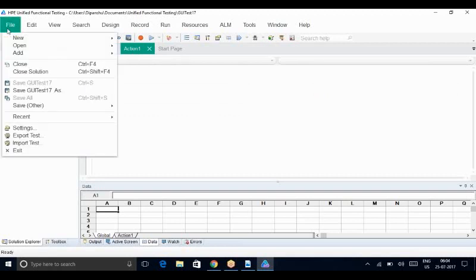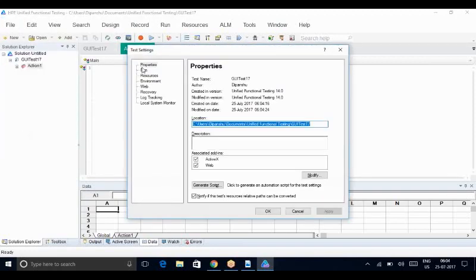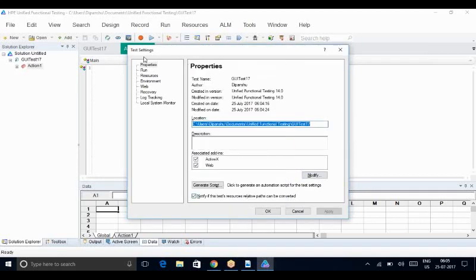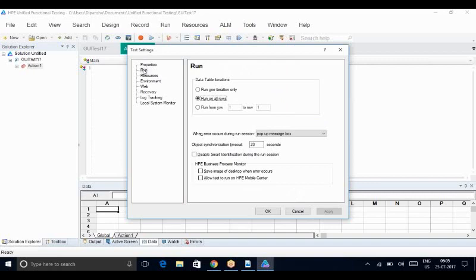Here there is a file menu. I already told you in the last class that we can do the file settings for the properties. If you want to modify, once you log in, you can modify the tunes for the add-ins. If you do not need these add-ins, you can modify those things, and we can do the run settings. It will be useful for us to set how many iterations the test needs to run.